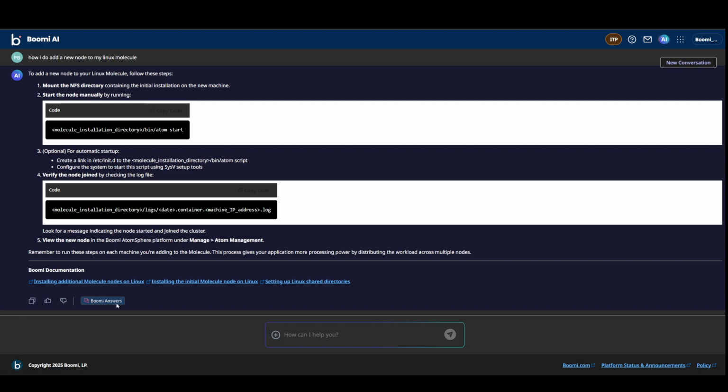And as always, you can tell what agent responded by this right here. You can see Boomi Answers responded. So if you use DesignGen, that would respond, or Scribe, etc. Any agent you use, it will always tell you which agent is responding to your request right here.